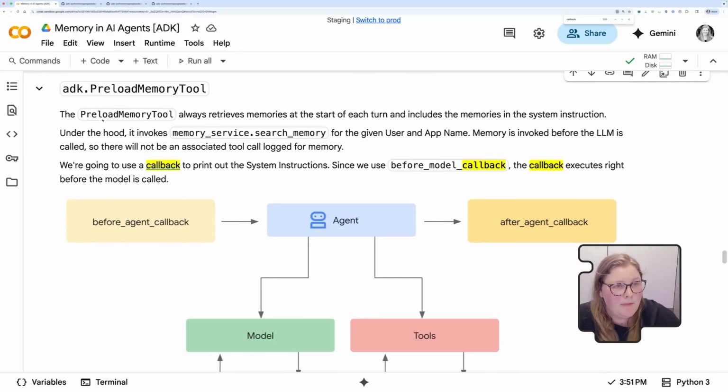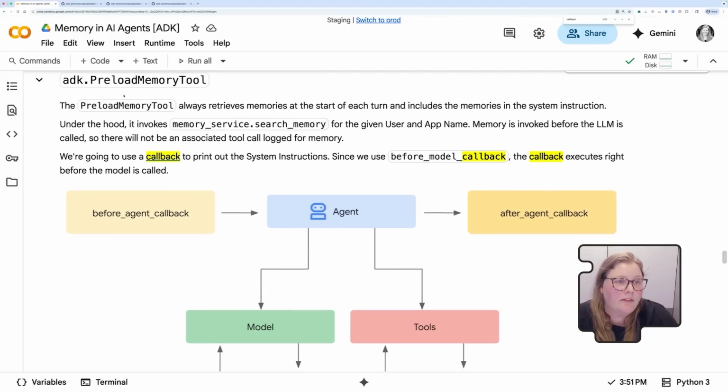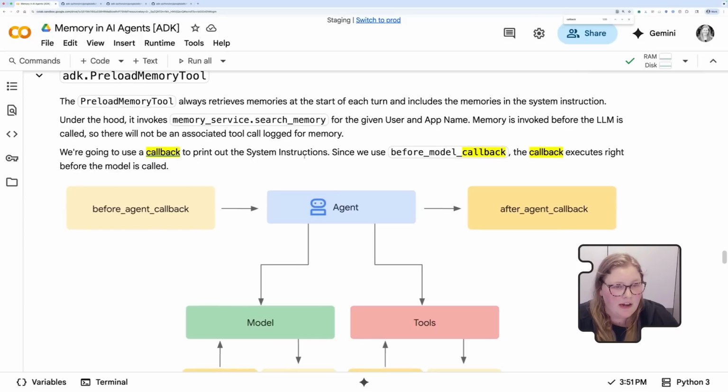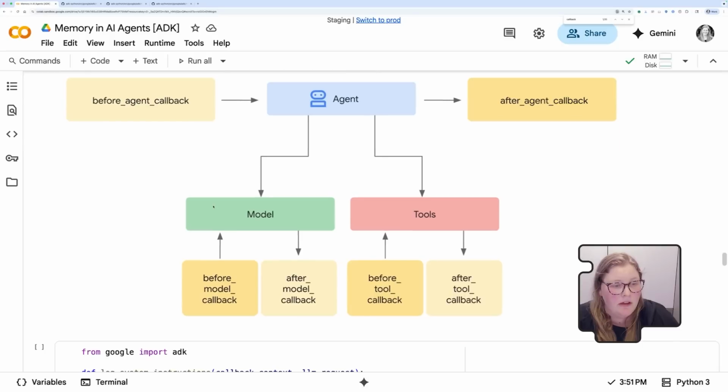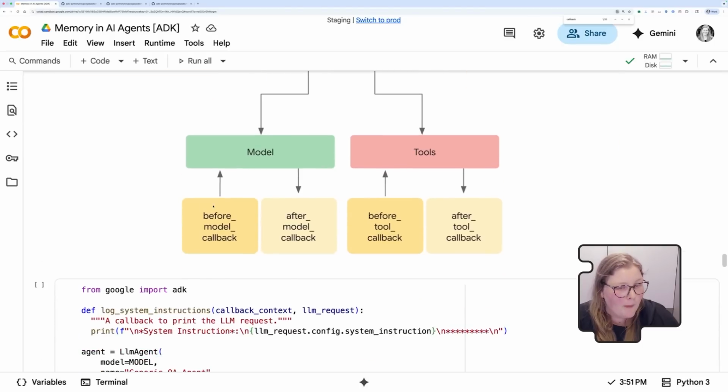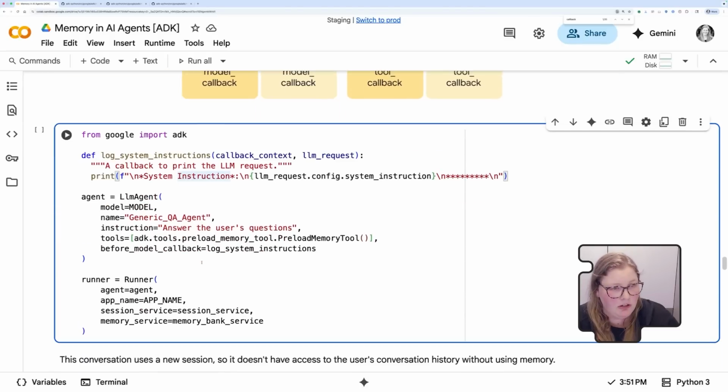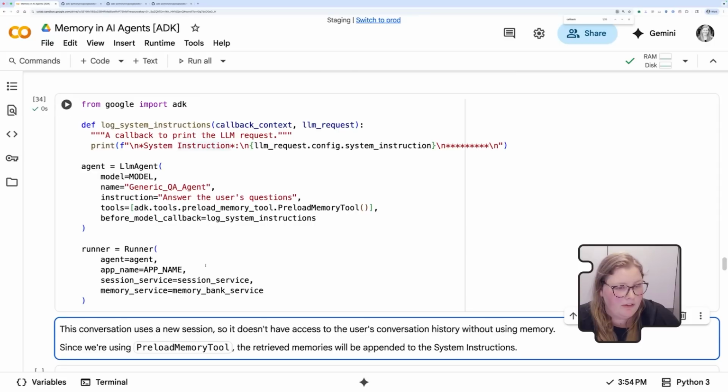Although it's called a tool, it's more like a callback, I would say, because it is not invoked by the model. The model does not decide to use the preload memory tool. It just always runs before the agent is actually executed. So it's run right here if we look at this diagram of how ADK interacts. We're also going to use a callback to print the system instructions so that you can see what information is sent to the model.